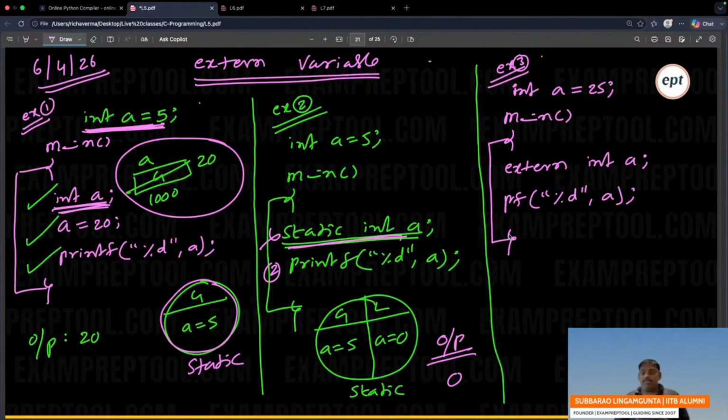Remember this. Topic name is external variable. I want to introduce external variable. That is the reason I tried till now. Please be careful. So can you go ahead?